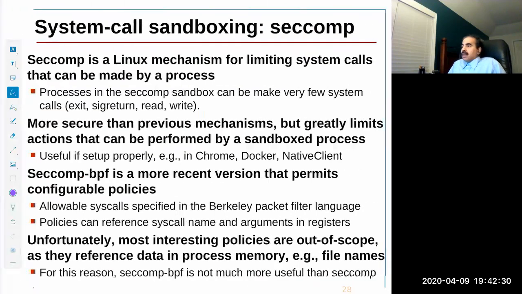Okay, so the last thing that we are going to talk about is a system called sandboxing, a topic that we have already talked about before. So I'm going to breeze through this very quickly in the next few minutes. We already mentioned seccomp, which is the Linux mechanism for limiting system calls that can be made by a process. The original seccomp basically says that you can make only 4 system calls: read, write, exit, and sigreturn.